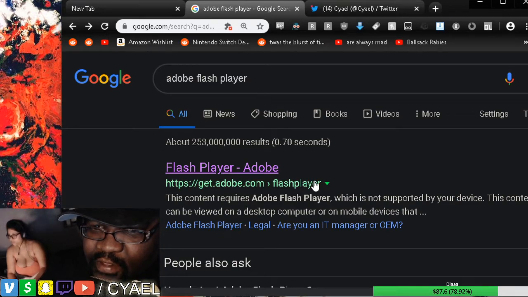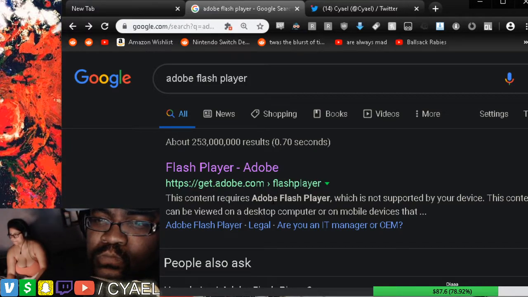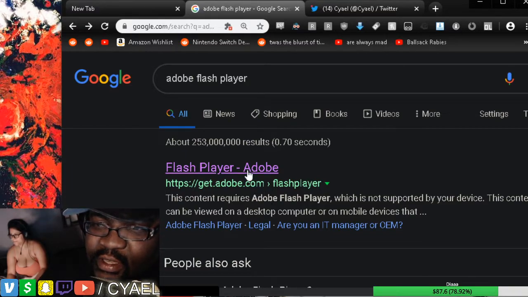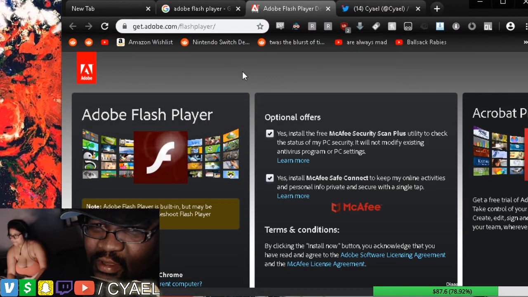So if you're having this issue in Chrome, navigate to get.adobe.com/flashplayer. If you're like me and Chrome has properly lost its damn mind, then clicking the link won't open anything. Ain't that wild? So you may have to click down and then drag that tab into actually opening the site. Ridiculous.